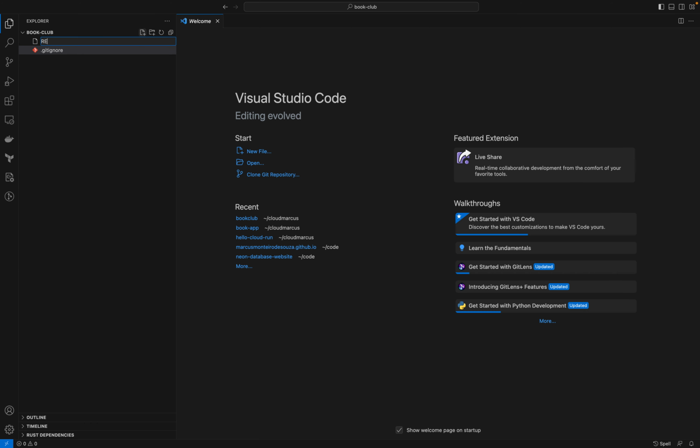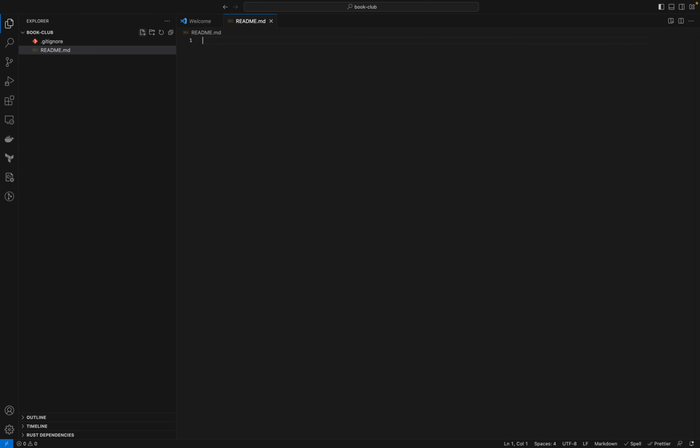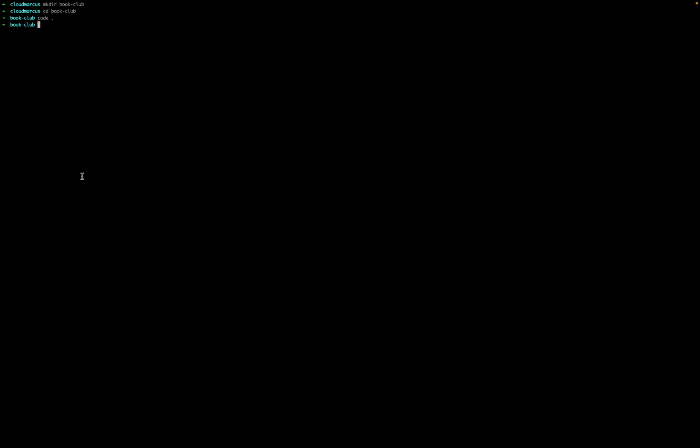Going to add a readme as well. This is going to be a book club. The readme is written in Markdown. And right, let's initialize our repo, adding all the files with the -a flag, committing. The message is going to be initial commit.